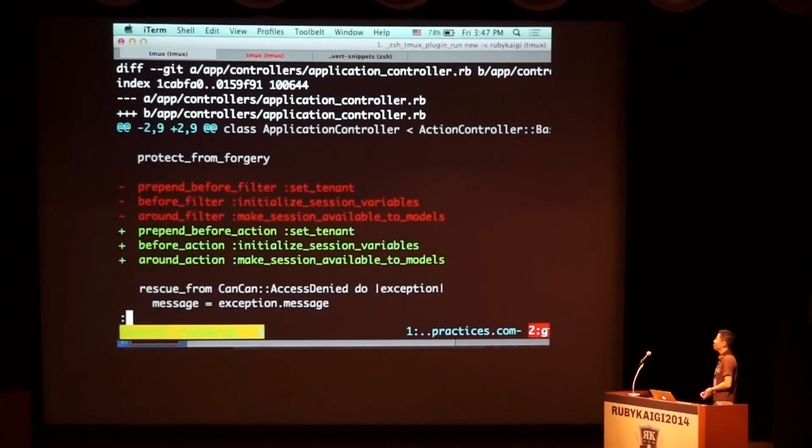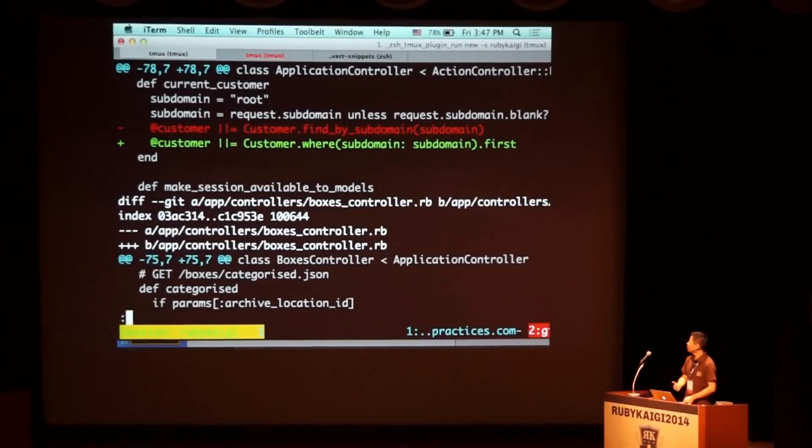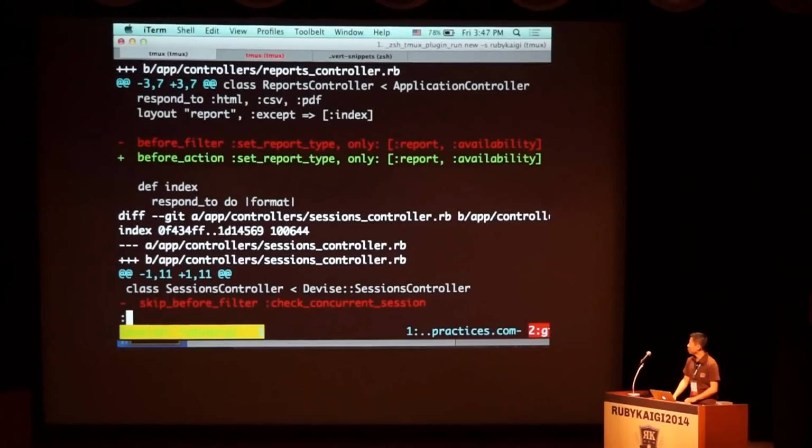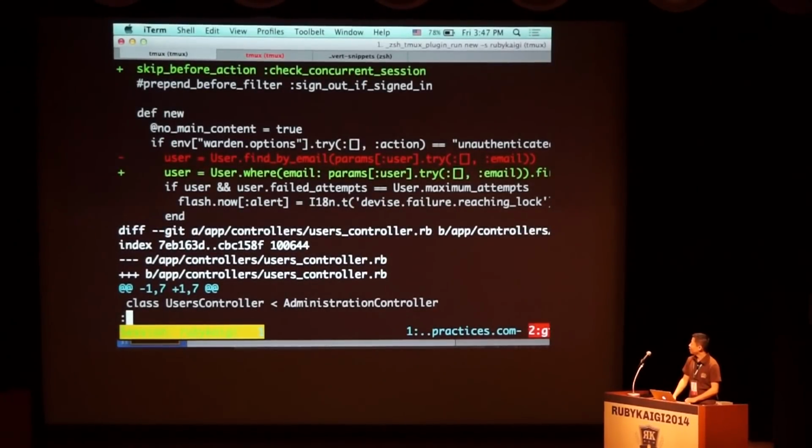First is rename before filter to before action, after filter to after action. This is a Rails 4 change. And okay, it changed the find by blah blah blah to where blah blah blah dot first. The find by dynamic method is already deprecated in Rails 4, so it will automatically change it for you. Before action, after action. Find by converted to where first.